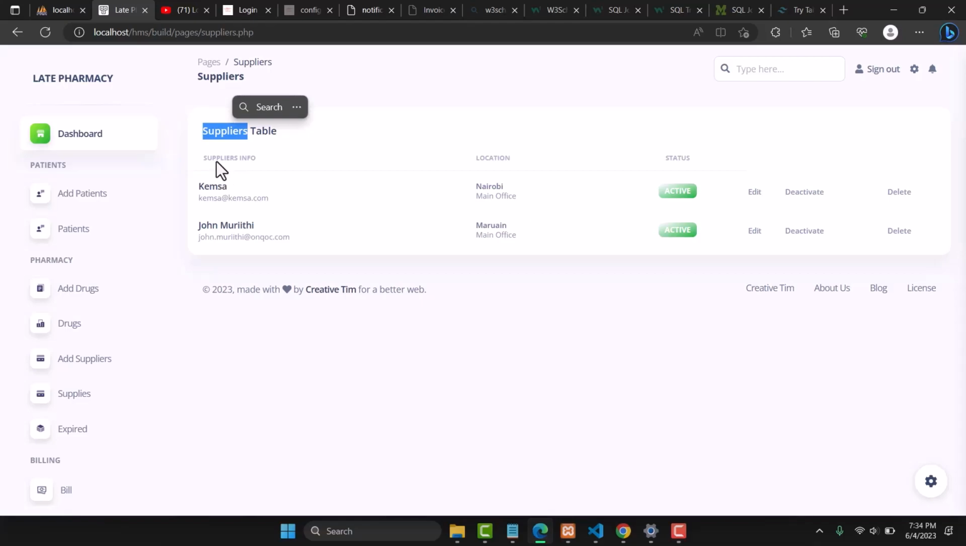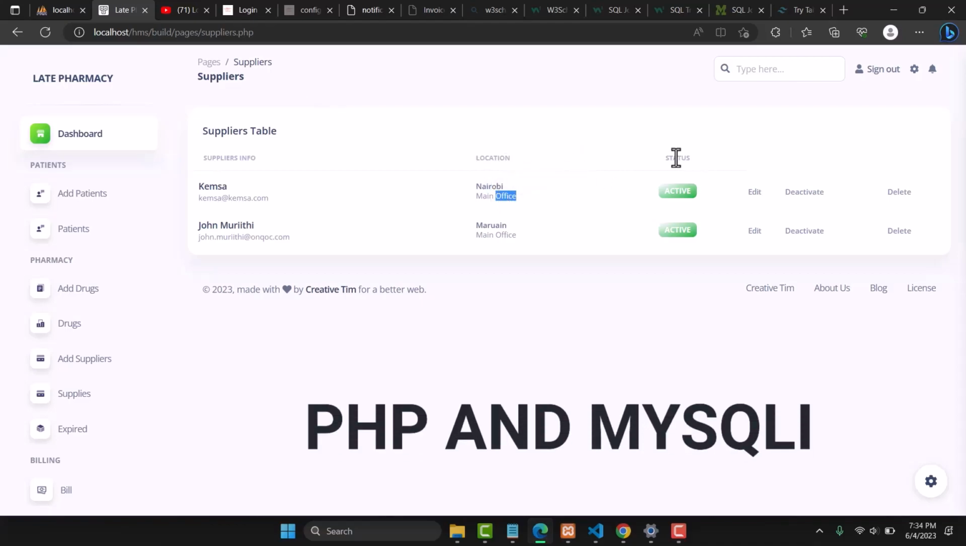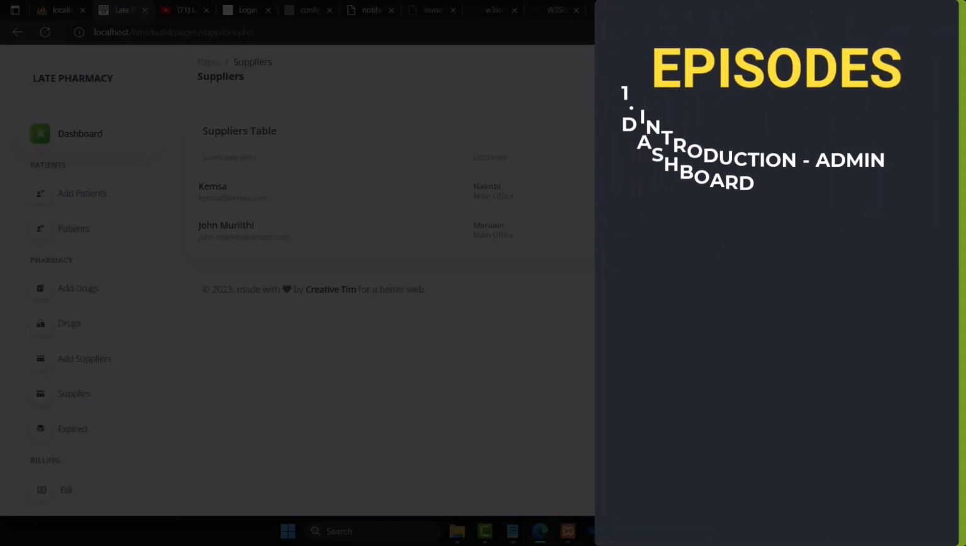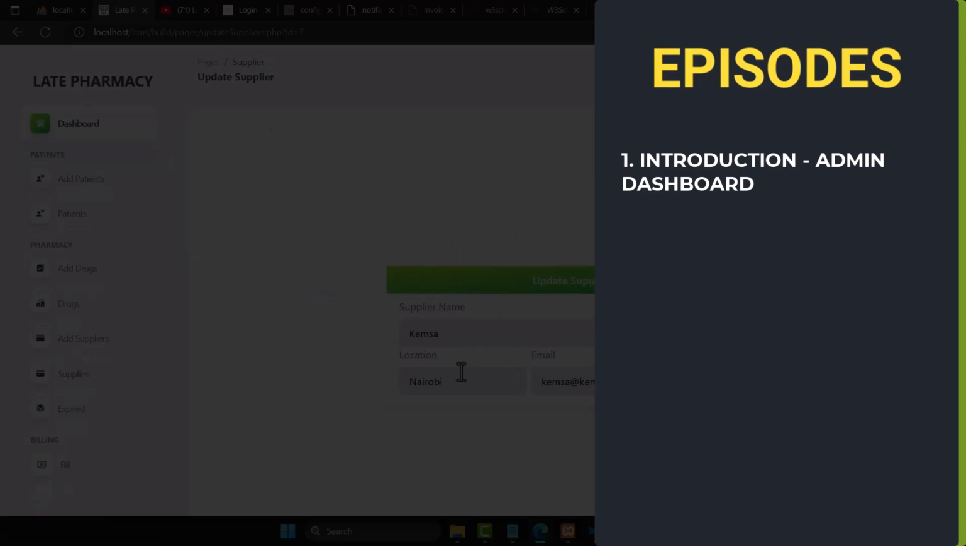Today, I present to you yet another pharmacy management system. I'll take you through how I created this simple pharmacy management system using PHP and MySQLi. To make it simple, I'll break it into several episodes as follows. In the first episode, I'll basically be introducing you to the system and also show you the basic dashboard that we'll be using for the system.